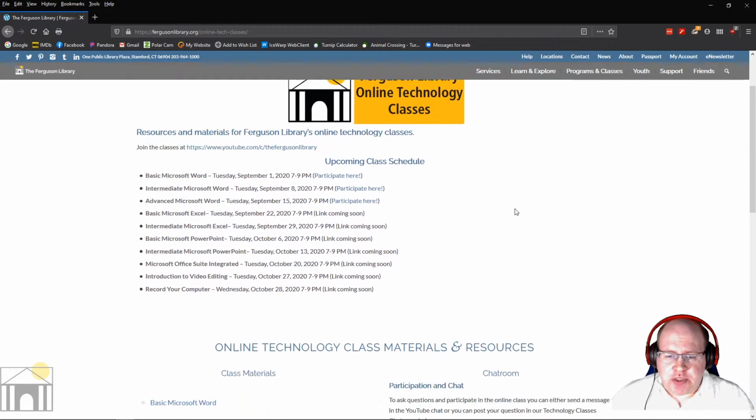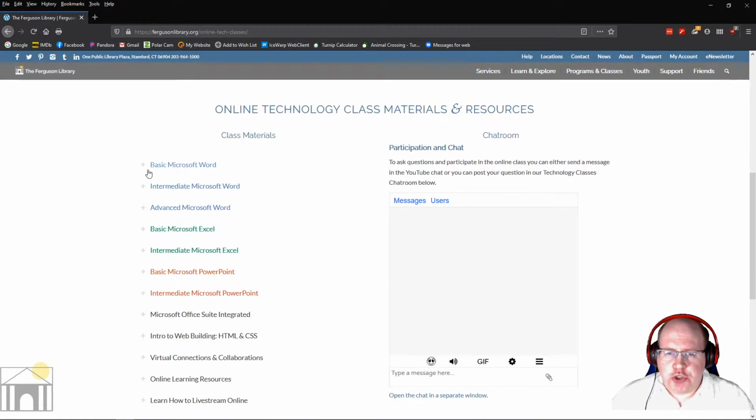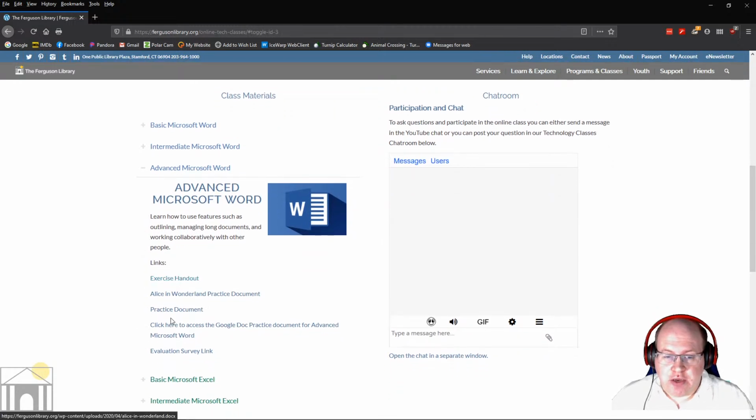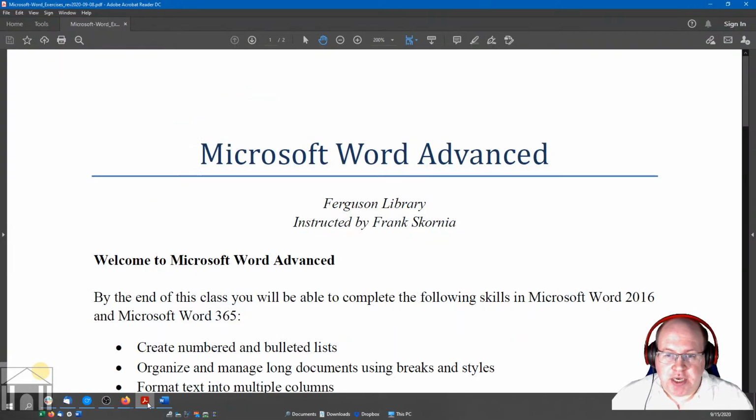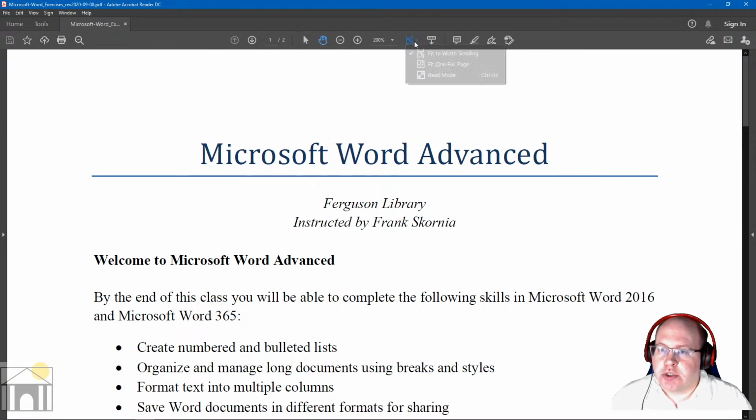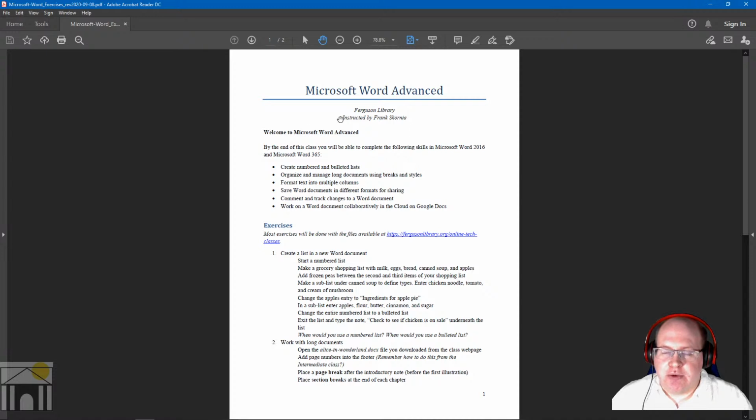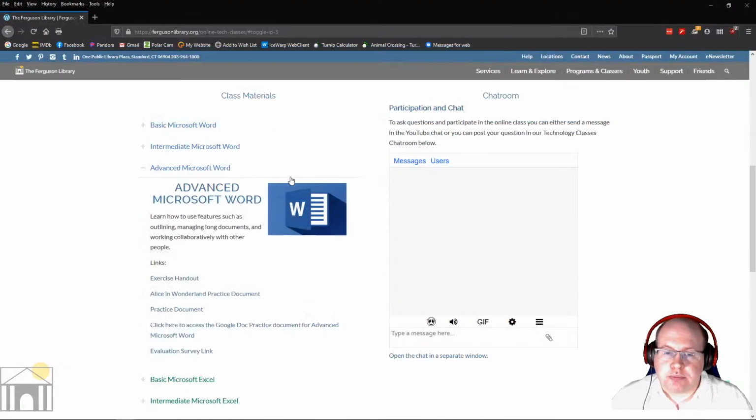As we scroll down on this page, there are two different parts down here under the online technology class materials and resources. Over here on the left, we have the list of all of our different classes where we have the class materials available. So for this class, you'll want to come down here where it says Advanced Microsoft Word. You'll want to click, and there will be a variety of different things here to download. The first thing that we have here is the exercise handout, and that will download and open as a PDF. It will appear as this download here. This is the exercises that we'll be working on through the course of this class this evening.